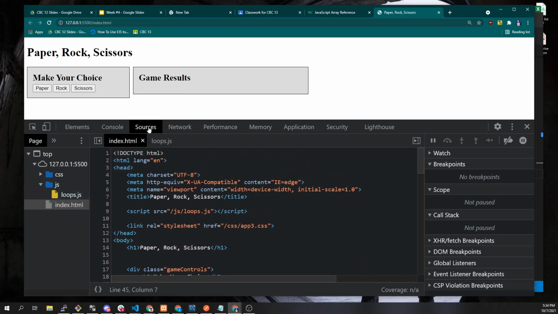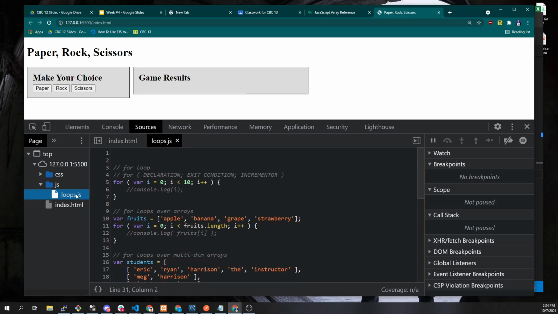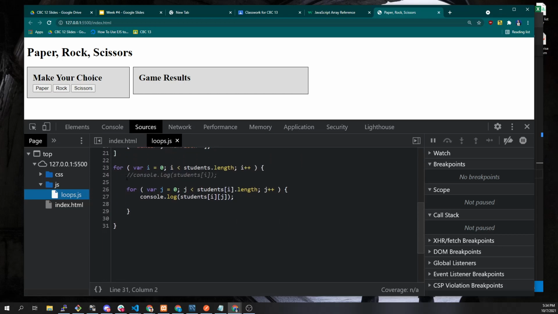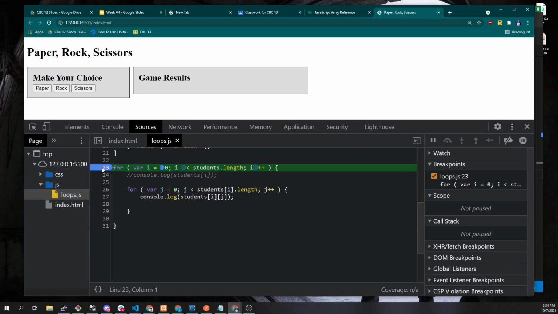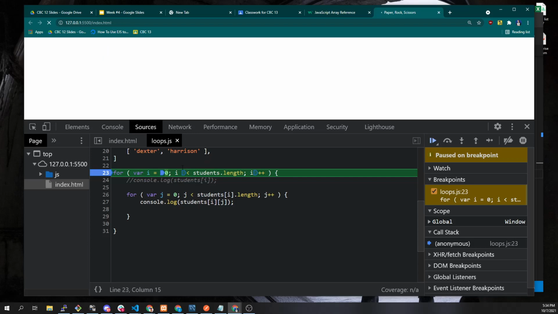I'm in the sources tab, and I'm going to show the loop. I clicked on the loops code. I'm going to put a breakpoint right here, and you make a breakpoint by just clicking on the line number. It shows that there's a breakpoint there. Now I reloaded the page, and it stopped right there.